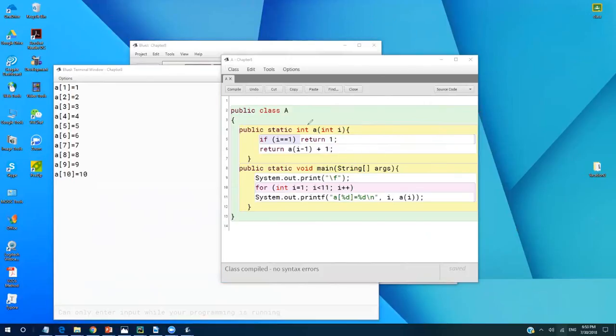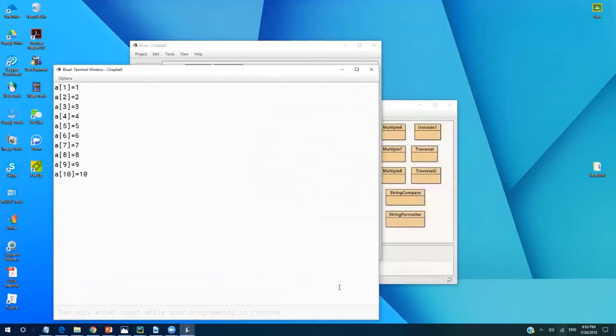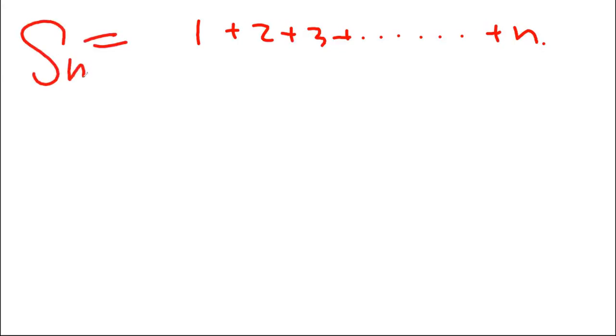Okay, that's recursive function. That's what we talked about last time. Now let's go back to math. Today I'm going to focus more on math. You have this one called A1 equals 1, right? Now if I have a series 1 plus 2 plus 3 plus 4 up to n, let's call this series Sn. That actually means summation of i equals 1 to n, right?